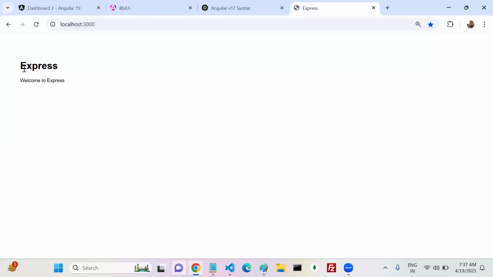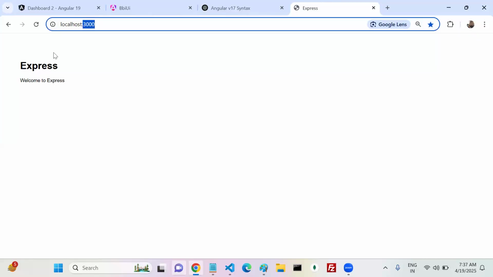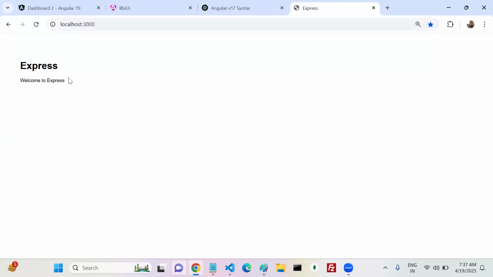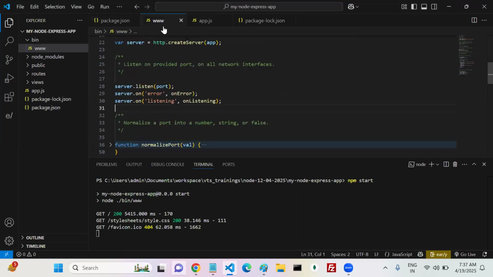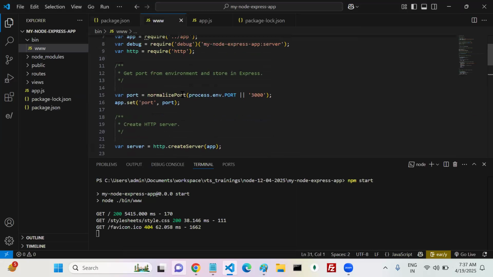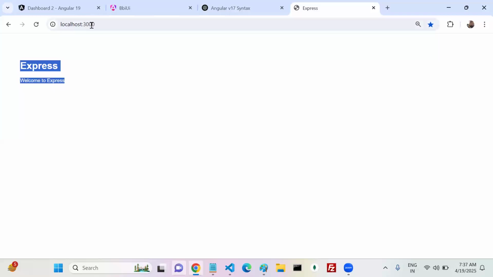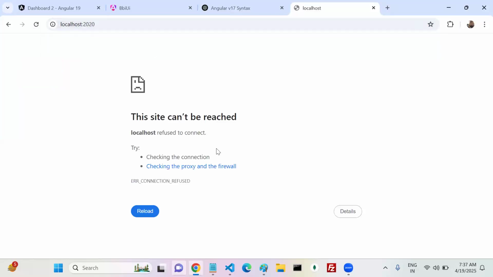Now are you able to see it on localhost port 3000? Is my Express server running or not? So if you observe here, instead of 3000, if you want to change the port number, you can change it here. Okay, done. Now whenever you change this, will localhost 2020 work or not work? Now see, it does not work.